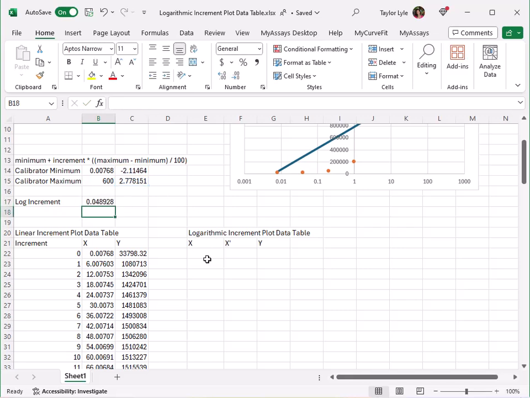Now for our plot data table. In our new plot data table, I'll have two x columns, x and x prime. The x column will calculate the log of the x values to be plotted, and x prime will use the power function to return the x values to actually be plotted in our curve chart.